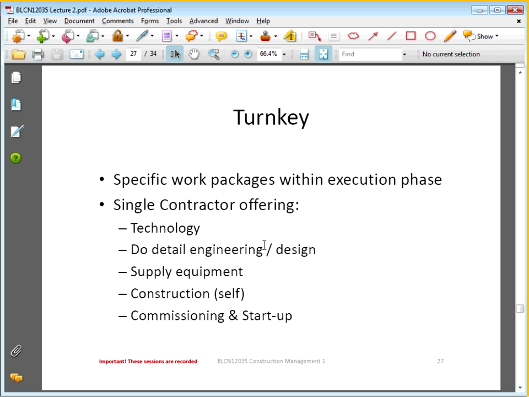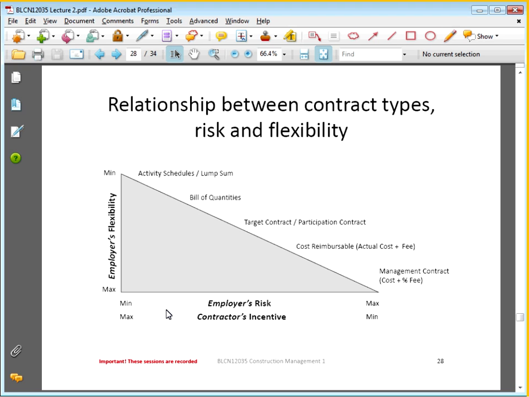All right. So that's basically where the name comes from. It's an old cliche, turnkey. So turn the key, there you go, and it's the end of that type of contract.